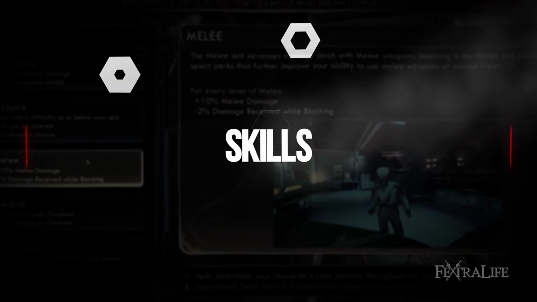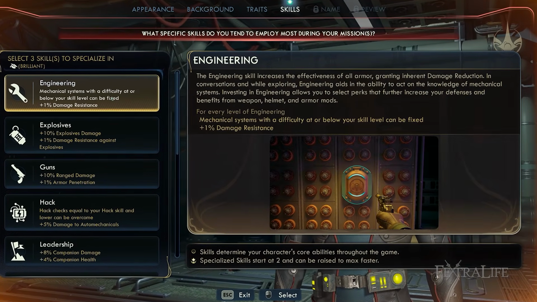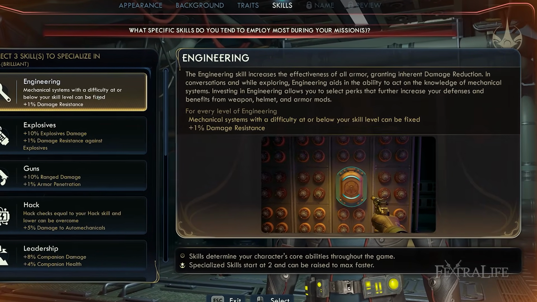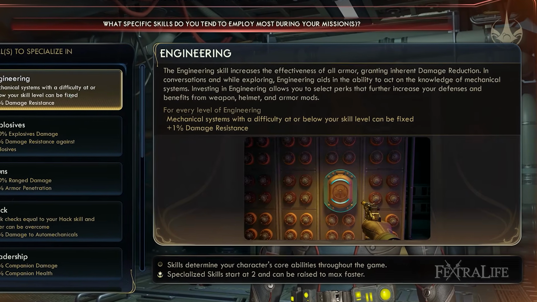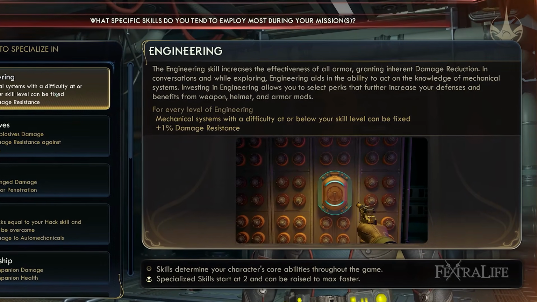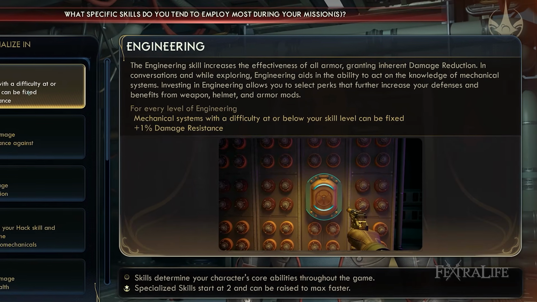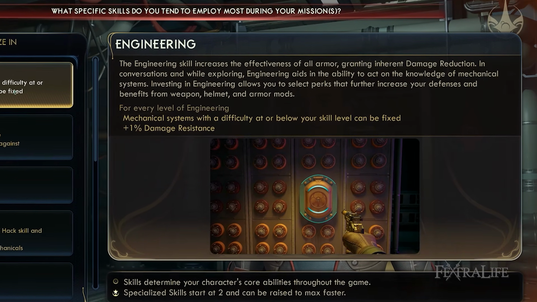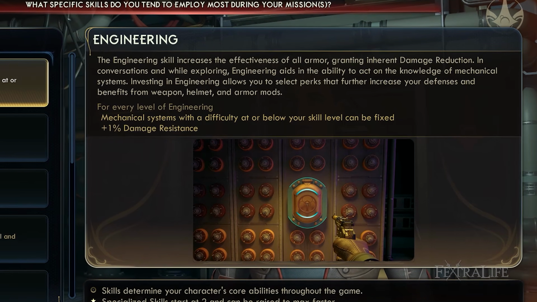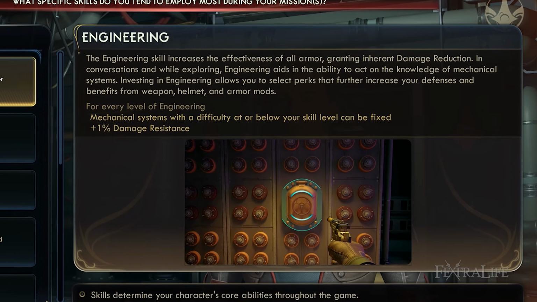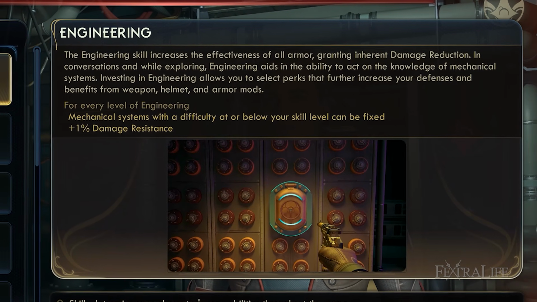So moving along to skills, first is Engineering. This allows you to fix things while you're out in the landscape. This is usually doors and things that block your way into places. Engineering is good for some dialogue as well. It also gives you damage resistance, which reduces the overall damage that you take. So this would not be bad on anybody that's going to be standing in gunfire if you're not playing as stealthy or if you're playing a melee character.